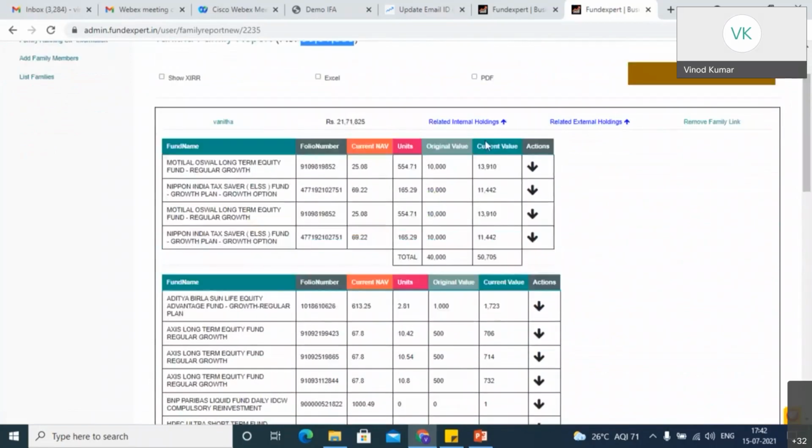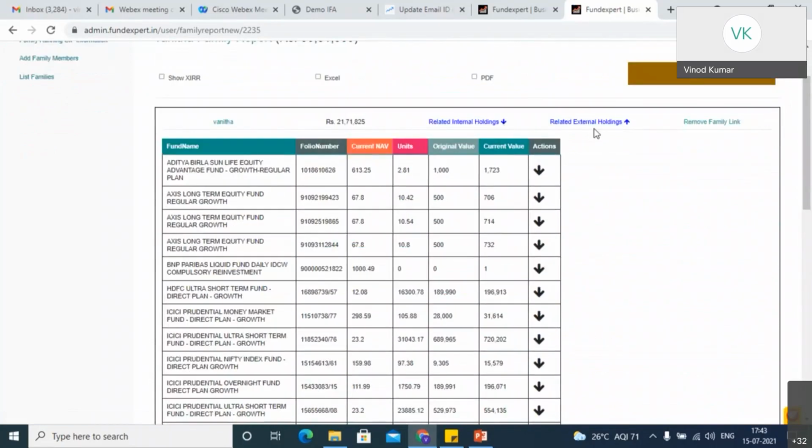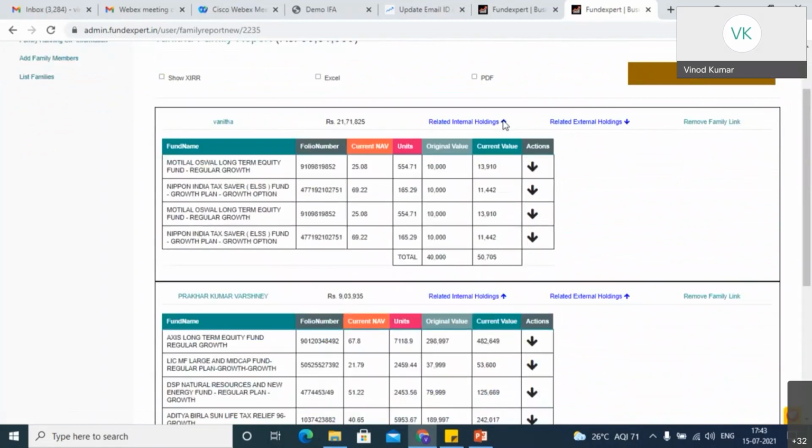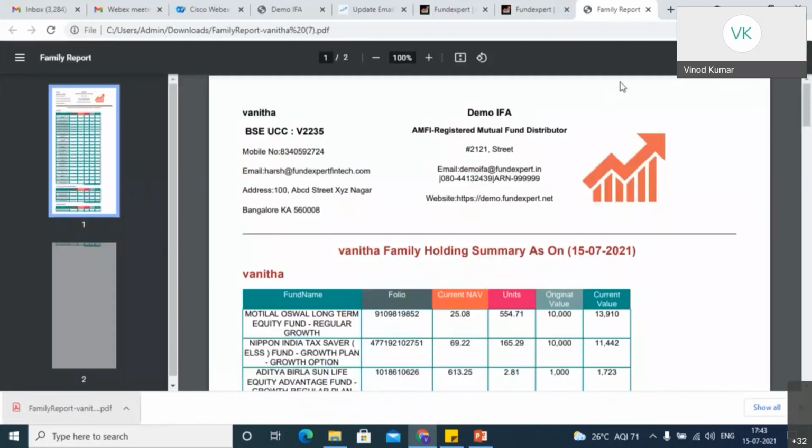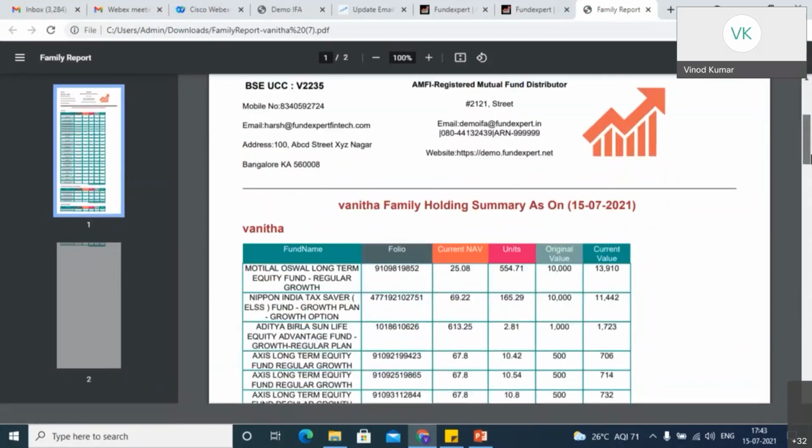You can even filter this with internal and external. If you want to see only external, you can select external, or if you want to see only internal, you can filter that out and check here. And if you want to download this family report, just click on this PDF, submit, and you will be able to download the family report as well.